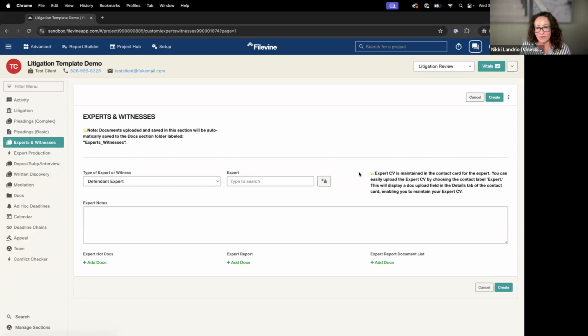You just want to be able to grab your expert contact card, have that CV in there, and then when you upload the contact, it's going to apply to any case that expert's been added to. So that's just a quick tip for a best practice if you're not already doing that. And if you are like, I have no idea what that means, that's totally fine. We do help with that as well.